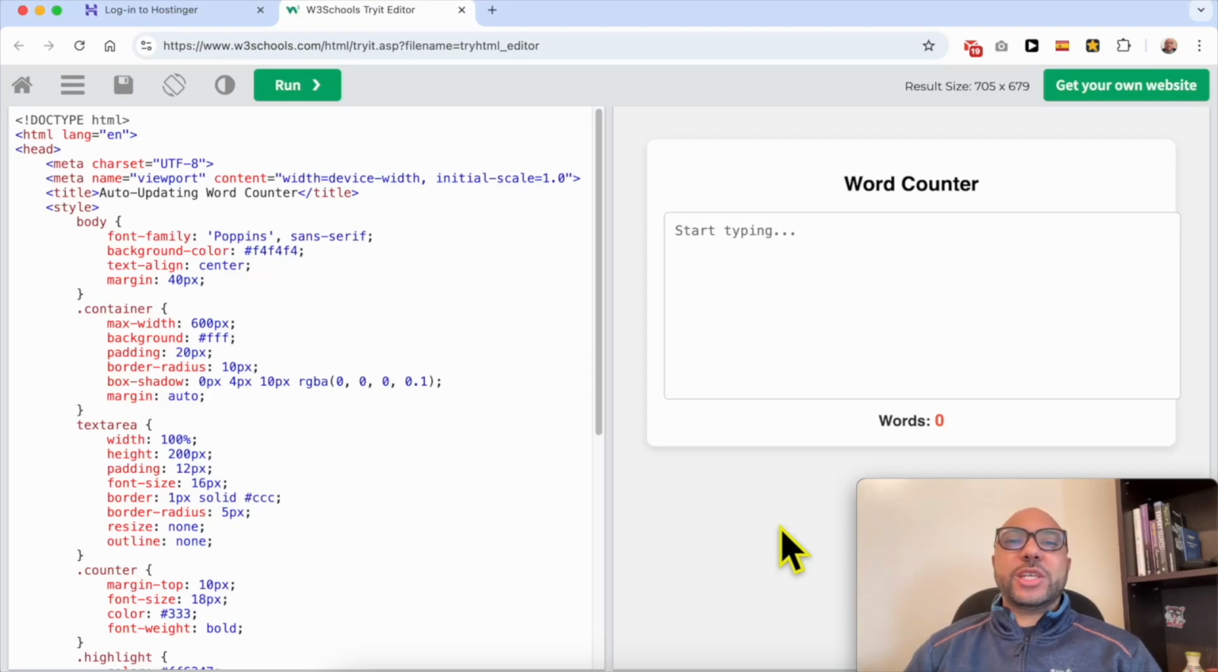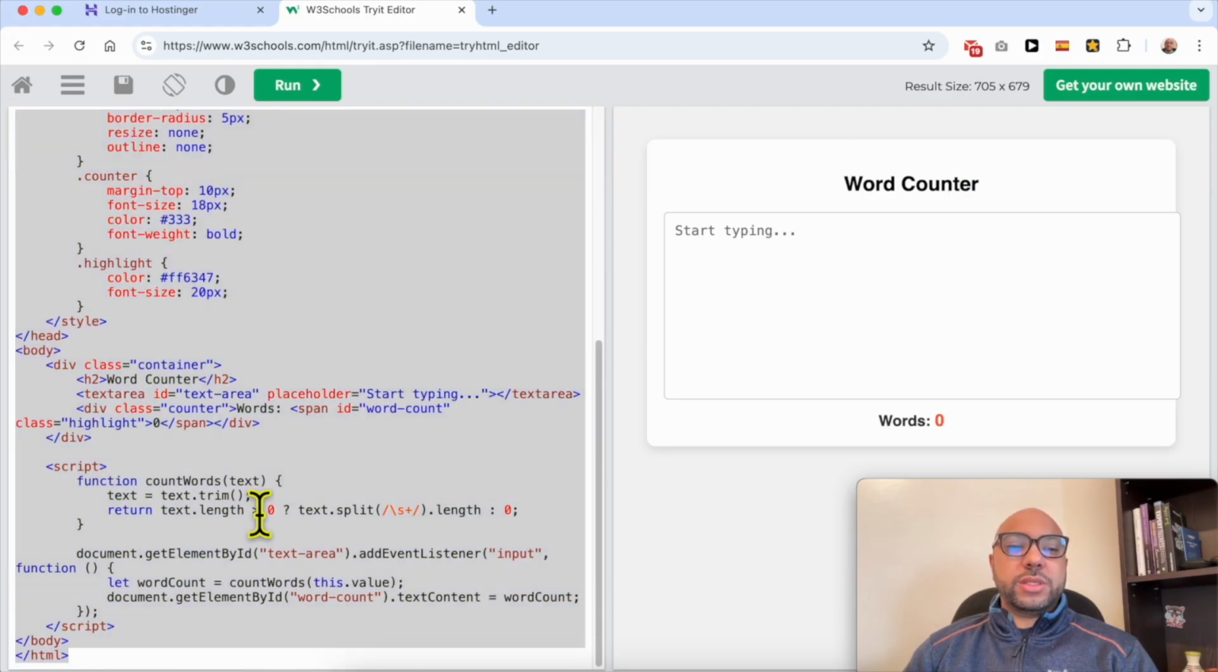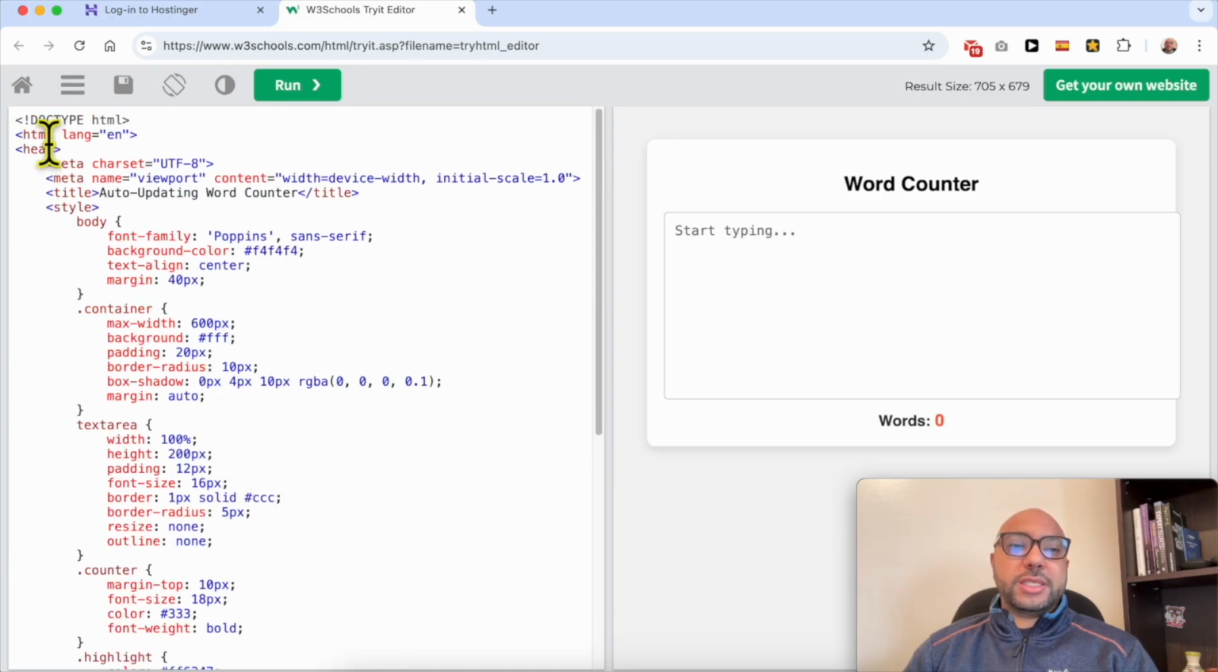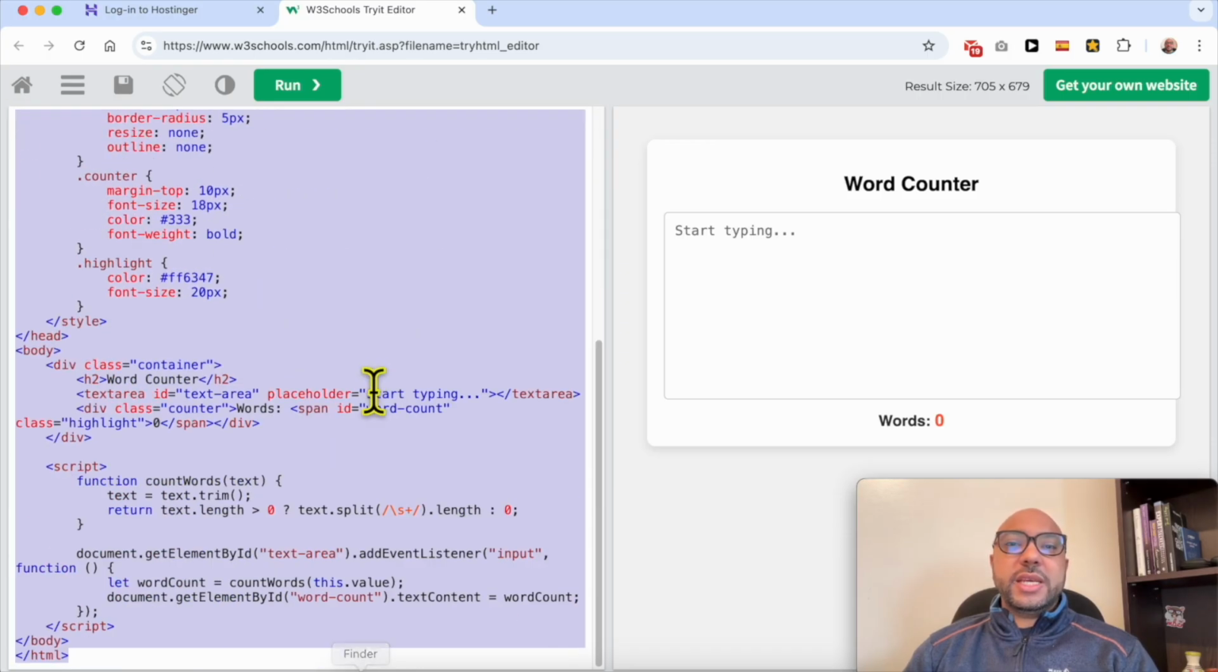In this video, I will share with you how to add a word counter tool in Hostinger website builder. This is the design of the word counter tool that I will share with you how to add in Hostinger in this tutorial, and this is the HTML code that we will use. By the way, I will try my best to remember to attach this piece of code in this video description. If I forgot, just let me know in the comments below.